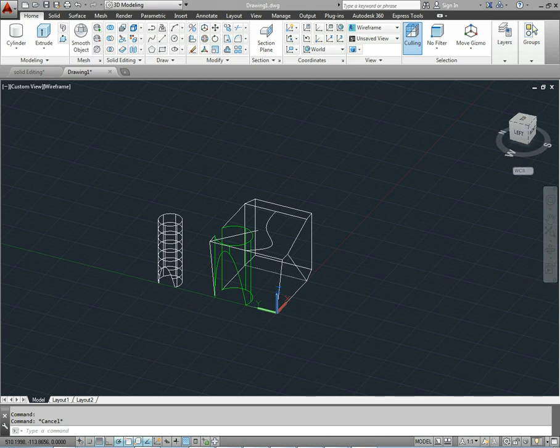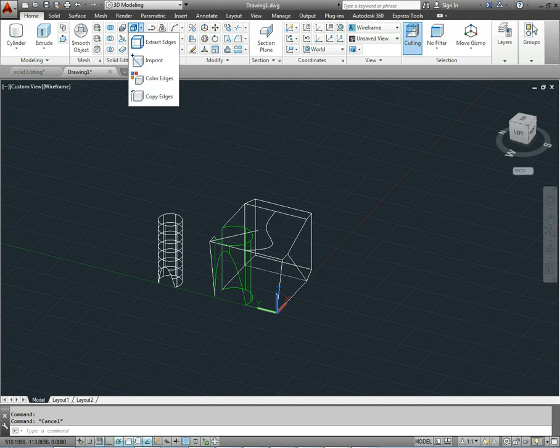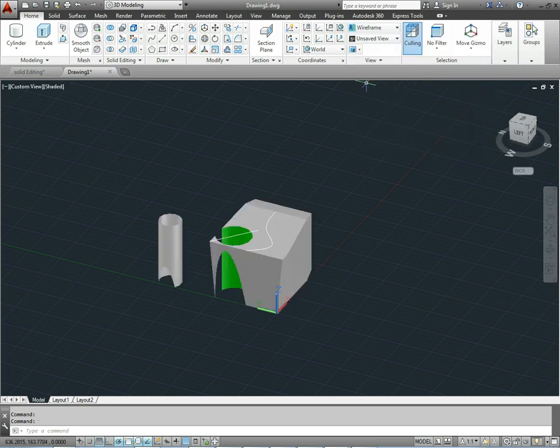Now we're continuing with our editing commands. This time we're going to have a look at extract edges, imprint, color edges, copy edges. So mainly relating to edge commands at this stage. I'll just switch back to shaded. So the first one, extract edges.